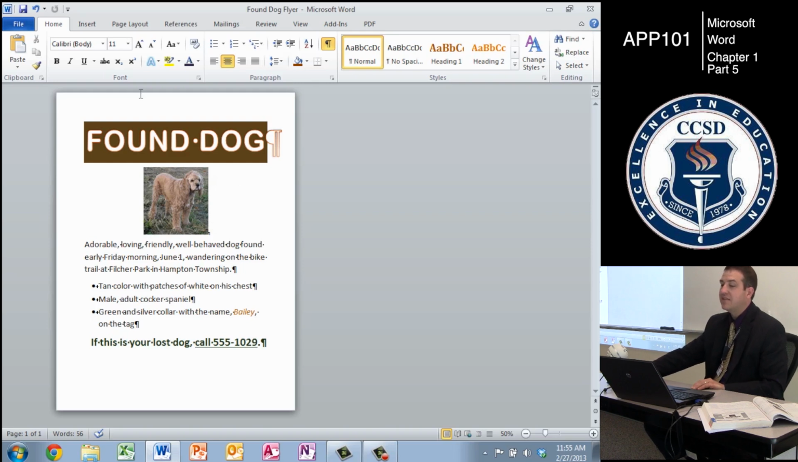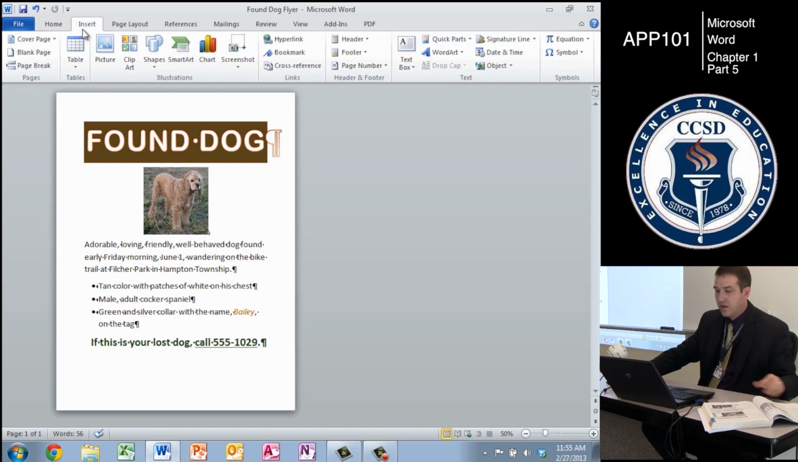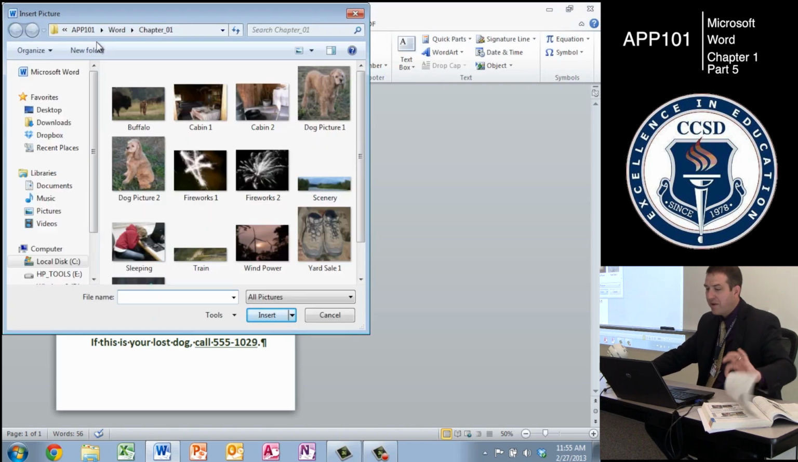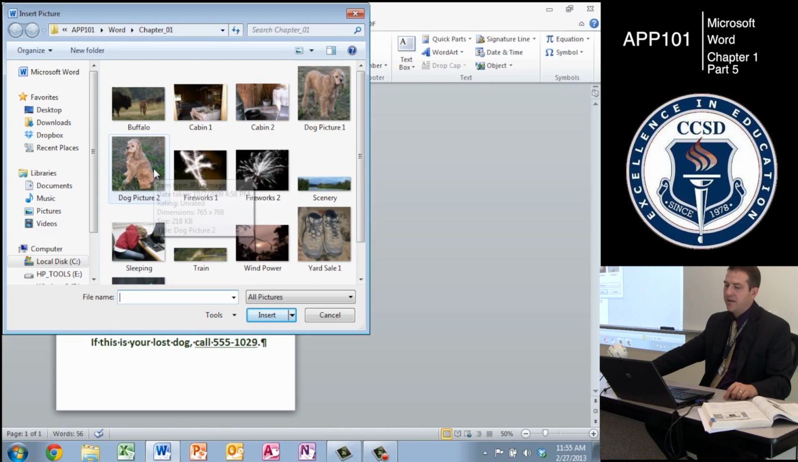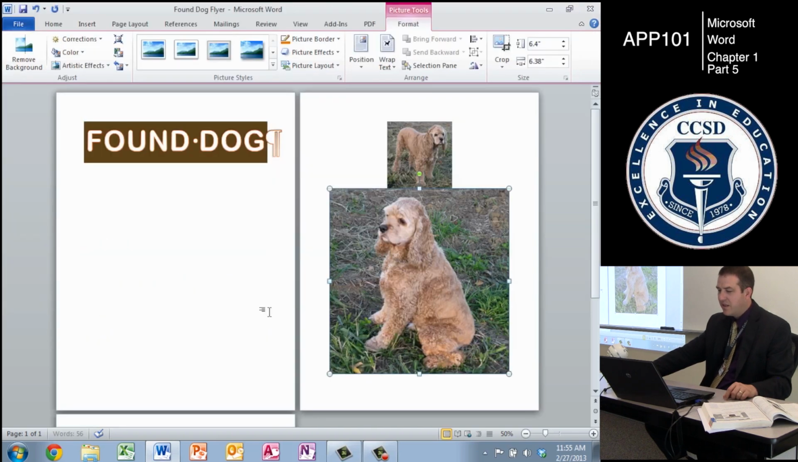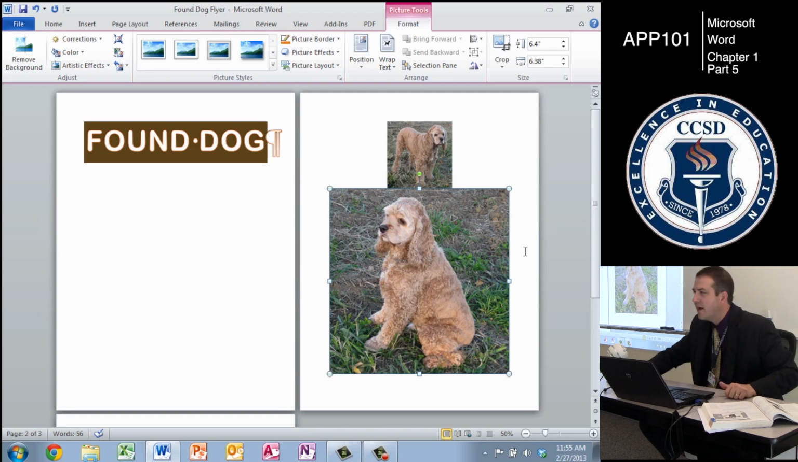I'm going to do the exact same thing where I click Insert. Dog picture 2. How did you guess that? Because it's Bailey. I'm going to go ahead and click Insert. Now notice, now I've got 3 pages. Bailey, you dumb dog. You're taking over my entire document.